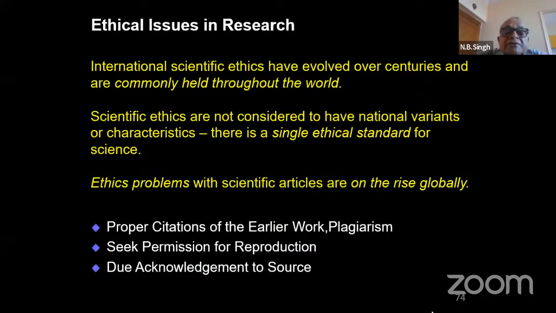So international scientific ethics have evolved over centuries and are commonly held throughout the world. Scientific ethics are not considered to have national variants or characteristics. There is a single ethical standard for science. Ethics problems with scientific articles are on the rise globally. Proper citation of the earlier work, plagiarism, seek permission for reproduction, due acknowledgement to source.